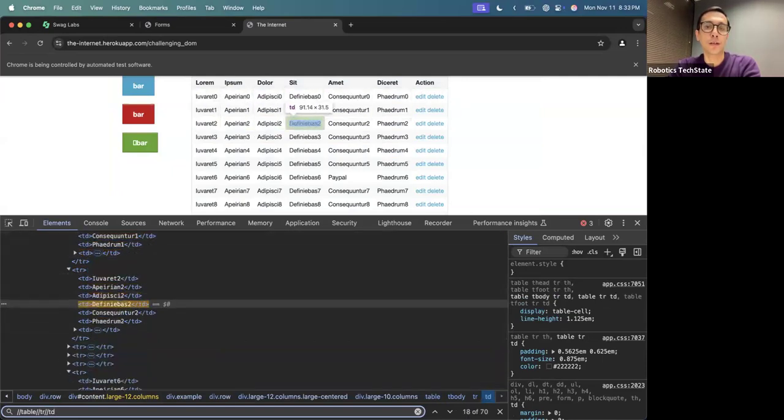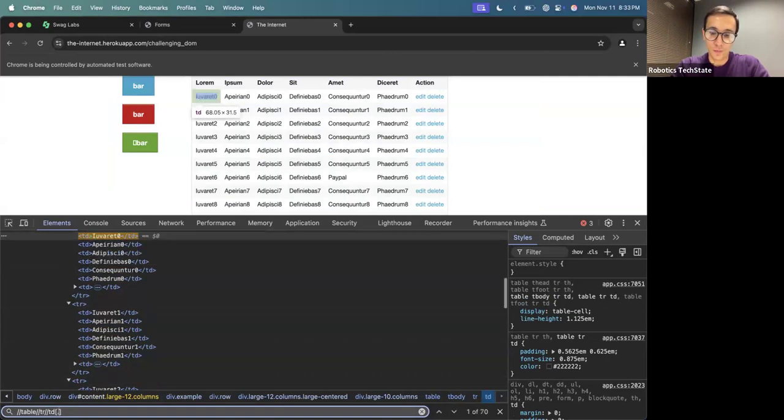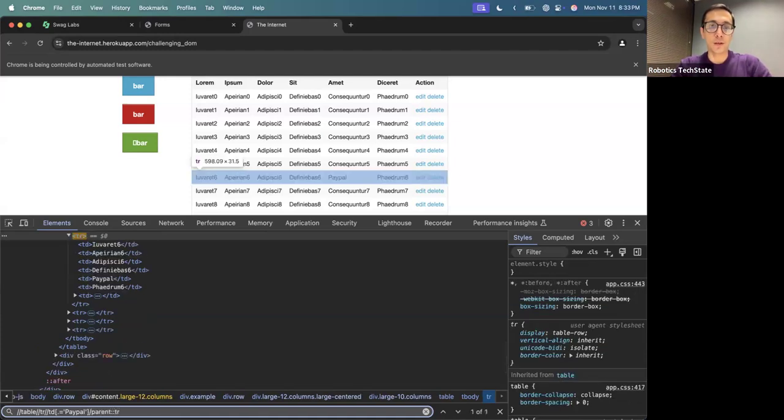Now we want to find this PayPal. td contains PayPal. Okay, we found one. Then we want to select the whole row. So we need to go to the parent tr. For that one, slash parent tr. Now you see, we found PayPal and then selected the whole row.